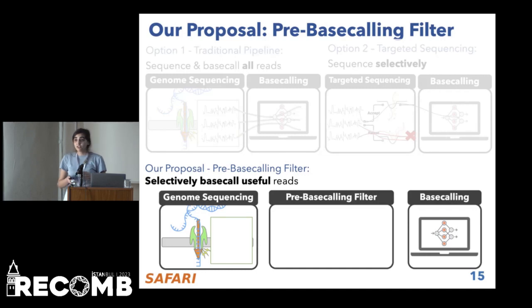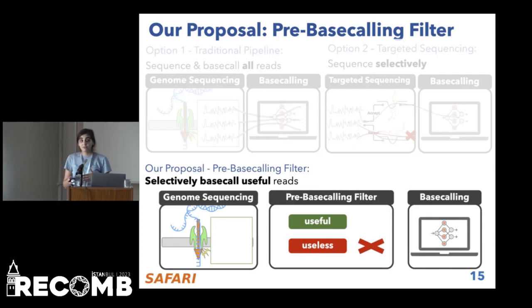So for this task, we just put a filter between the sequencing and basecalling steps. And this filter needs to identify which reads are useful and which reads are useless using the entire raw electrical signals coming from the nanopore sequencing. And the filter should stop the analysis of useless reads and should forward the useful reads to the basecaller.